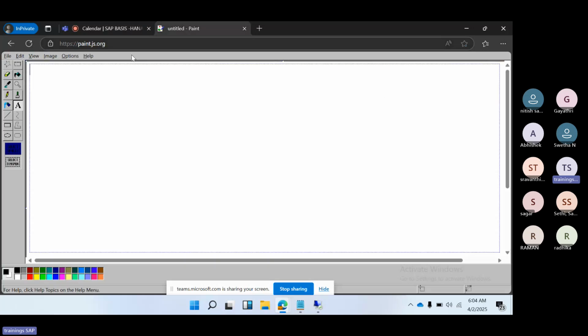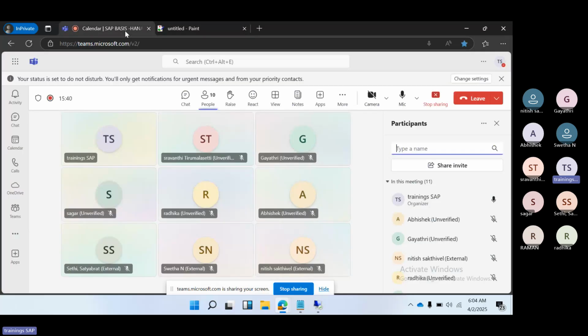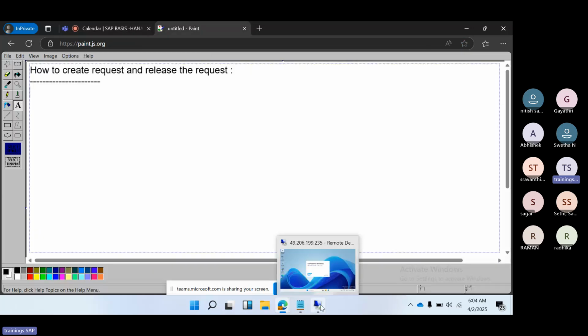So today we'll discuss one more part in the TMS configuration: how to create the transport request here, and how to release the request. These are the two things. Normally this will be performed by our transport owners, whoever is doing the configurations, which means the development teams and functional teams will take care of this.